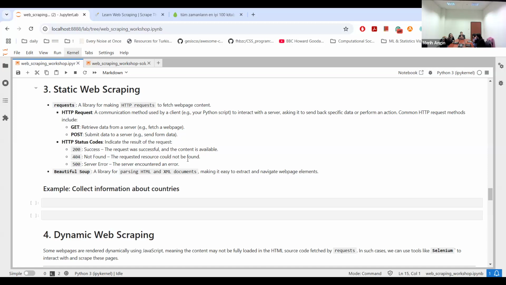There are many HTTP request methods, but there's one method that we are really interested in, which is the GET request. GET request is used to retrieve data from a server. And this is what we will do with the requests library. And then there's, for example, the POST request. POST is when you try to submit data to a server.